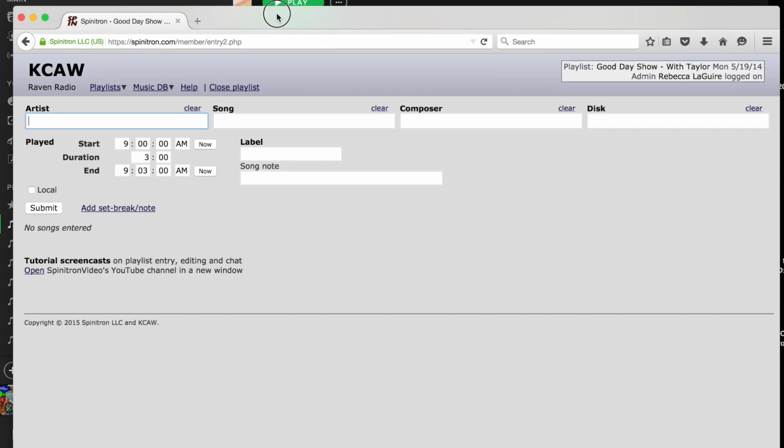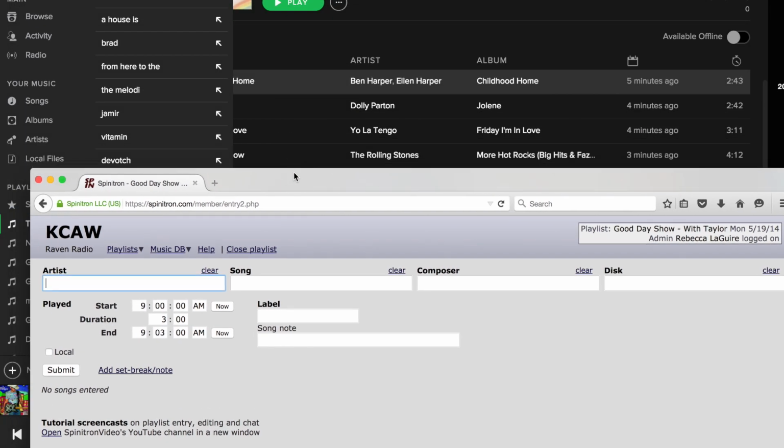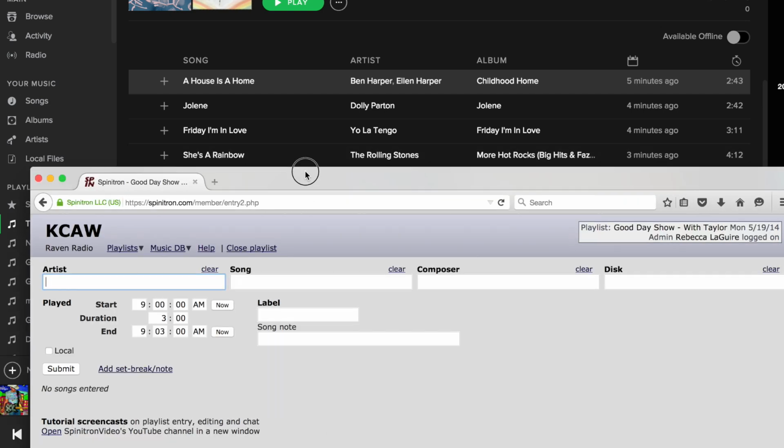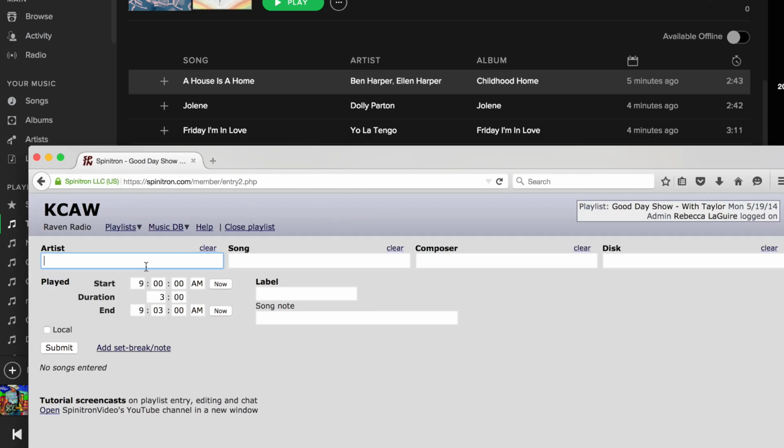I've got my Spotify playlist right back here, and we will have that up in the background. So under time, I'm going to go ahead and change the time because the Good Day show starts at 9:06, and I can click anywhere over here and it automatically changes it. You'll see that the duration defaults to 3 minutes, so you really want to make sure if you're manually entering things in to change the duration of the song to be accurate.